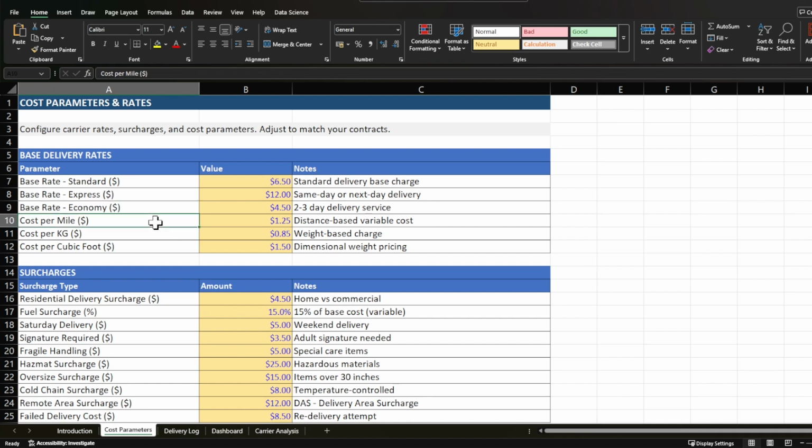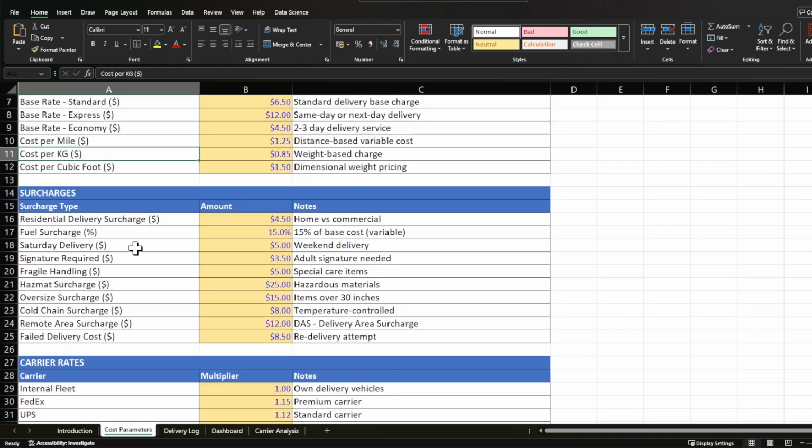Now you're going to give your cost as well: what is your cost per mile, what is your cost per kg or pound, or what is your cost per cubic feet in case of dimensional weight pricing. Now come to the surcharge. As I was saying, there can be multiple surcharges. I have written down most of them here, like residential delivery surcharge, fuel surcharge, Saturday delivery surcharge, signature required or ID verification, fragile handling, and many more. All of them are not applicable on each delivery, but one of them could be part of that delivery. Generally, fuel surcharge is applicable on all deliveries as part of your total delivery cost, but other surcharges can be applied as per the nature of the shipment.